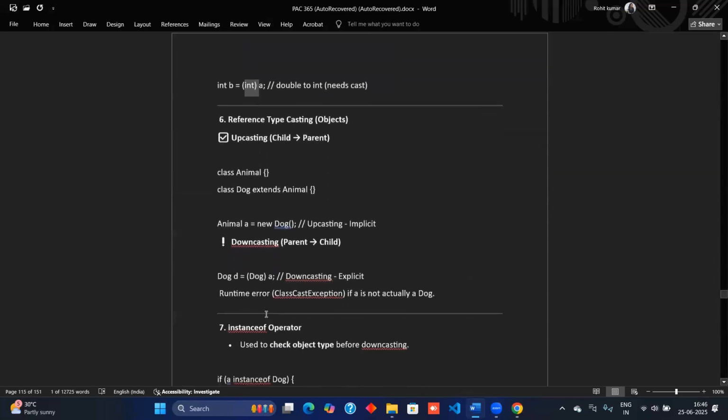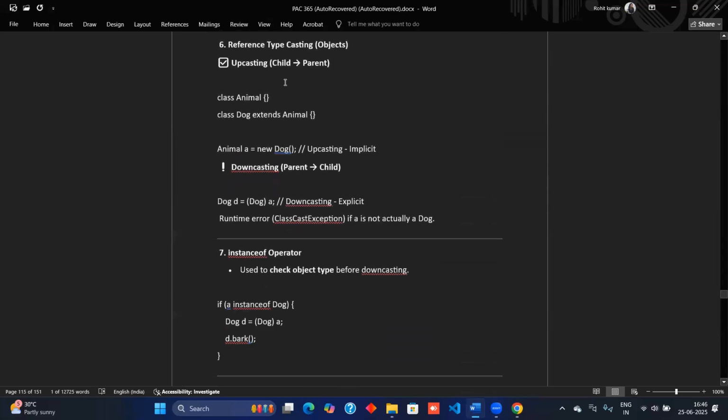Now reference typecasting. Upcasting is converting the child class to its parent class. Here is the class Animal, and there is a class named Dog, which will extend Animal. So it will acquire all the properties of the Animal class.